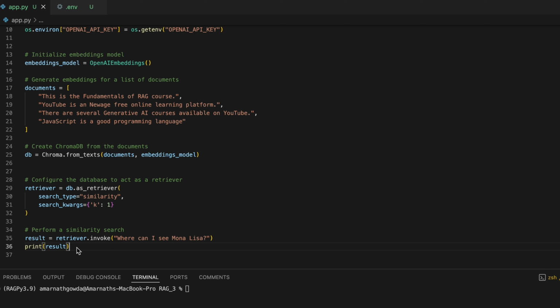And finally, print results will display the closest match from the database. It could be sentences like you can see the Mona Lisa at the Louvre Museum. It does this by finding the most similar document using those embeddings we were talking about earlier. It's just a few lines of code. You have created a powerful search tool using AI.